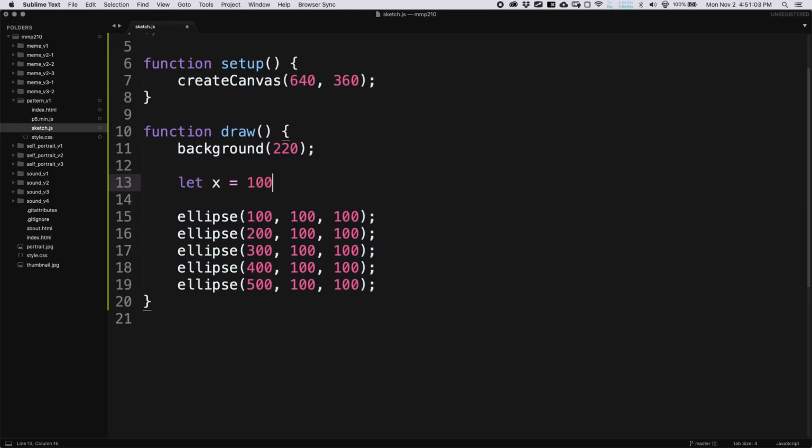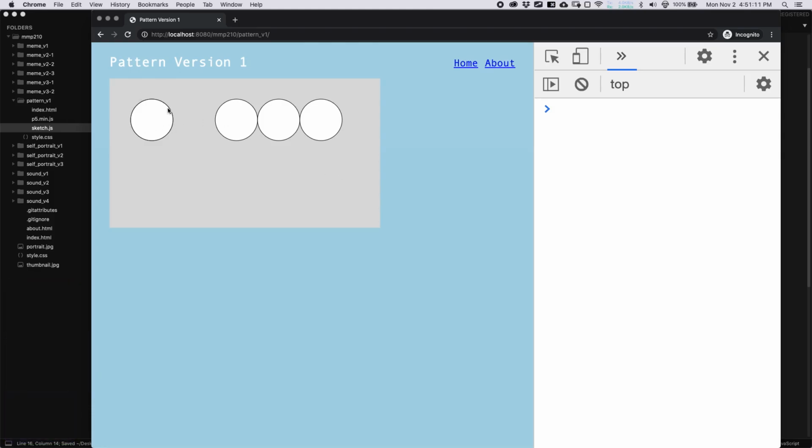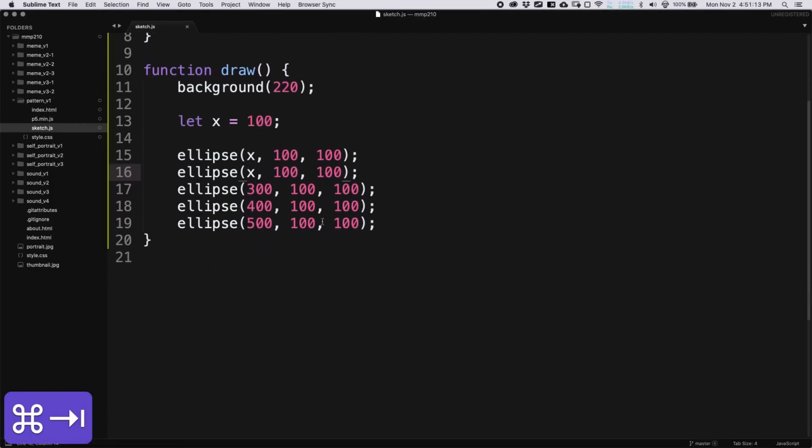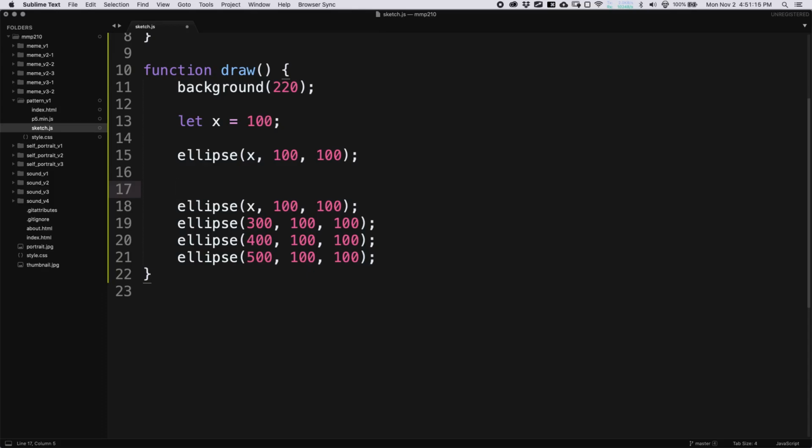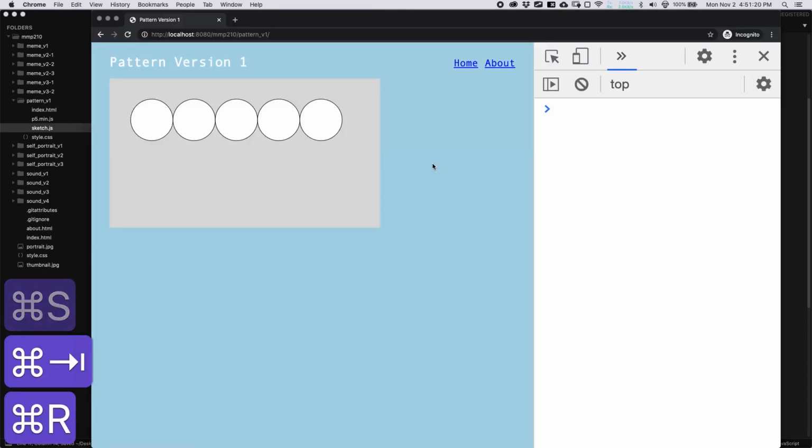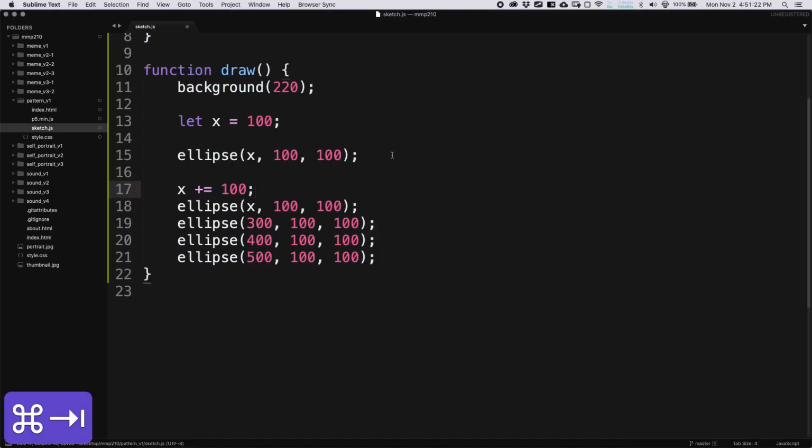I'm going to say let x equal 100. And so then x could go in here, but once we get to here, that's not going to work anymore. Our second circle is going to disappear. It's really just on top of the first circle. So what we need to do is add some to x. So I can say x plus equals 100. Now we get our second circle.